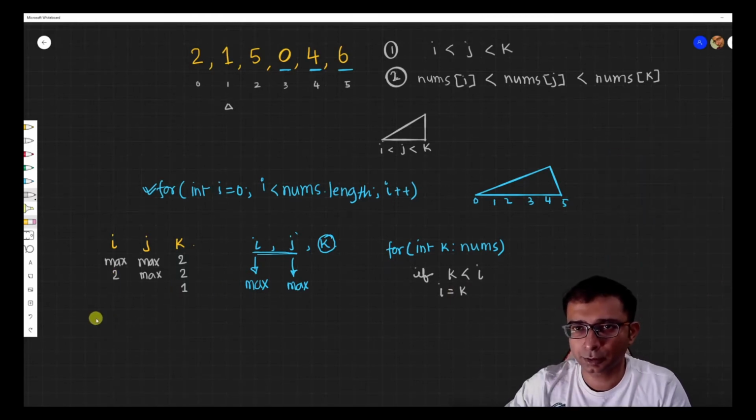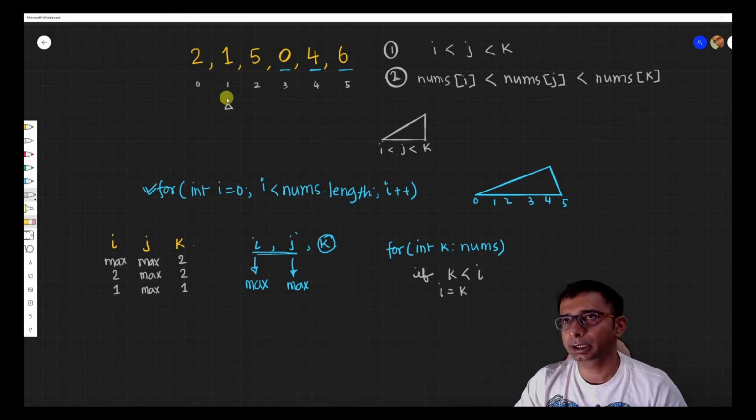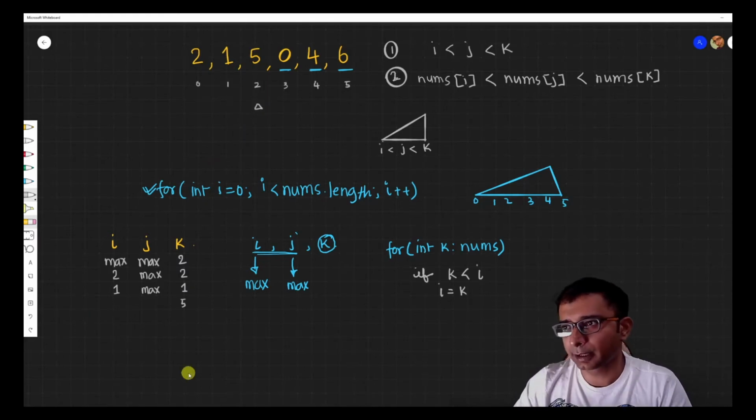So we are going to put it over here and we are going to not touch j, right? And then we'll get the next value which is a 5. So over here this condition won't be satisfied, right? Because i is pointing to a value which is 1 and we have the value 5 at k, right?